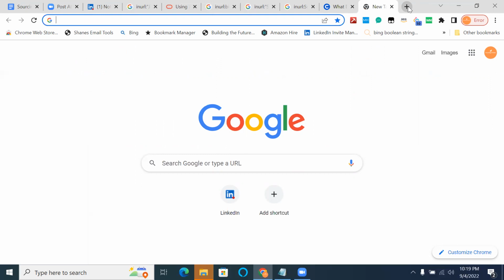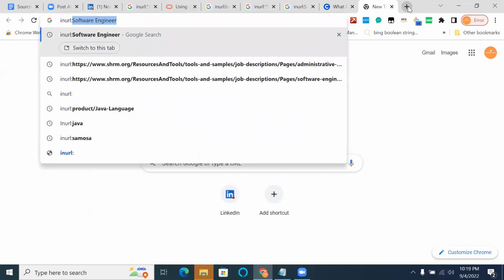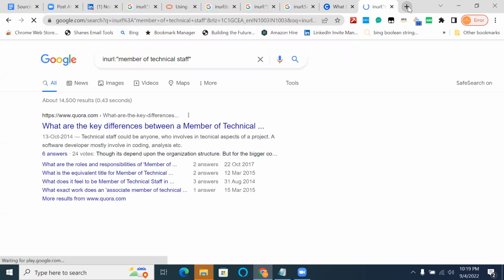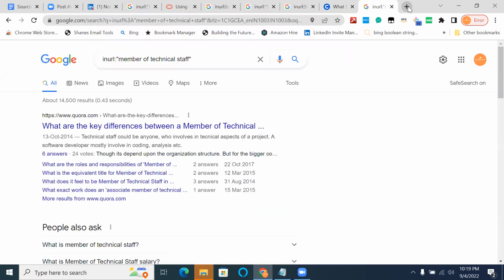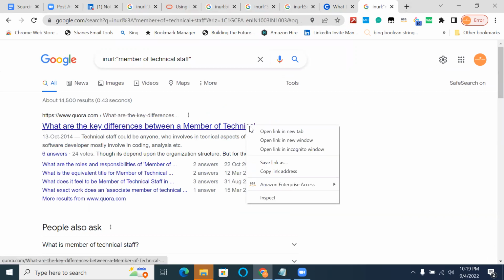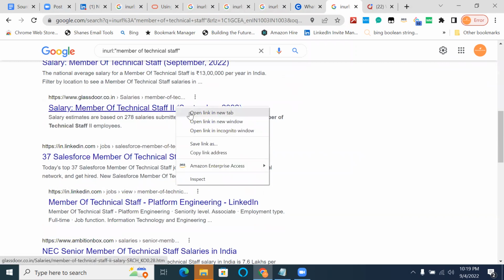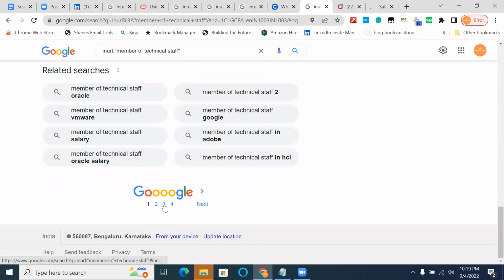Or in case we are using two different words like Java and Python. Just remember, member of technical staff. You still got inurl member of technical staff. Let's go to some last pages.